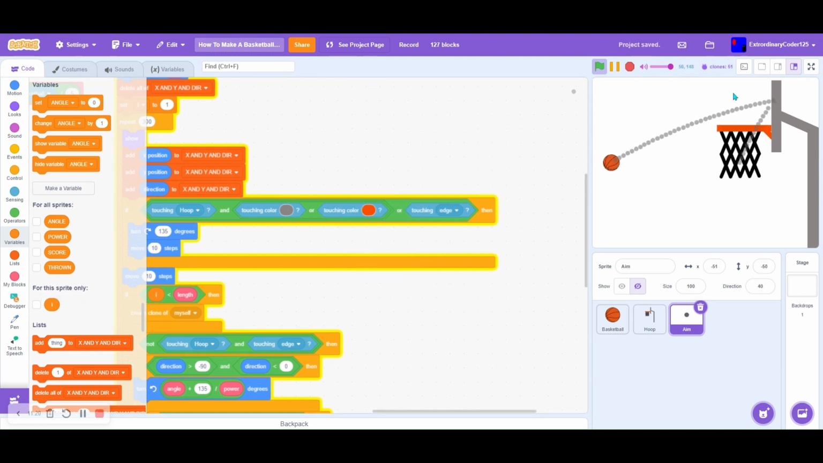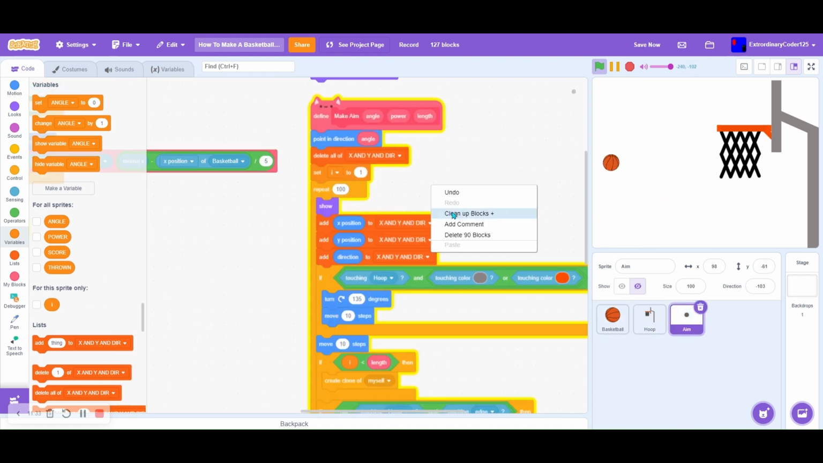And boom, there you have it. Now we have a full working basketball game. It may not be a professional one, but at least it's still something. Also, the ball moves around for a really long time, so I'm going to decrease the repeat loop time.